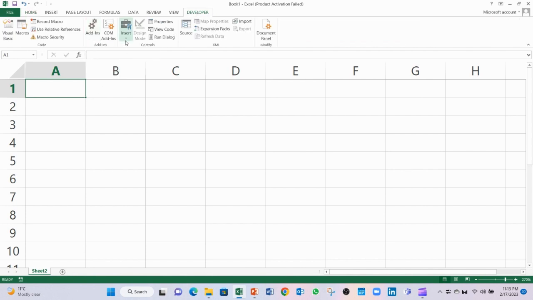Now open the Developer tab and go to Insert Controls icon. Press it. Now you can see various controls. Familiarize yourself with these names.